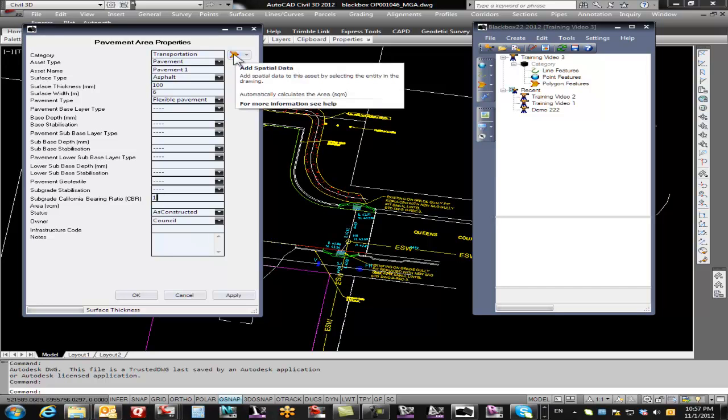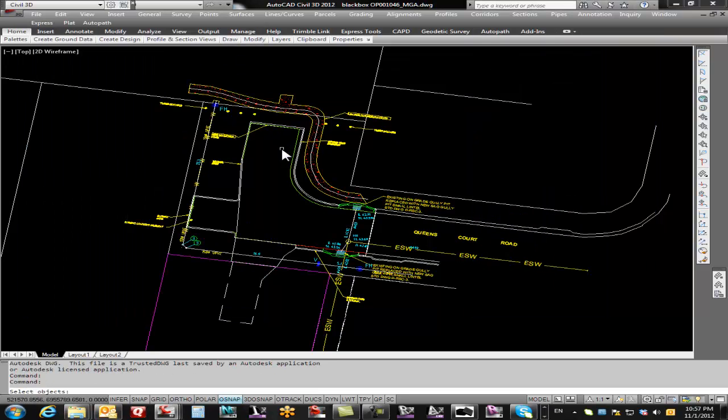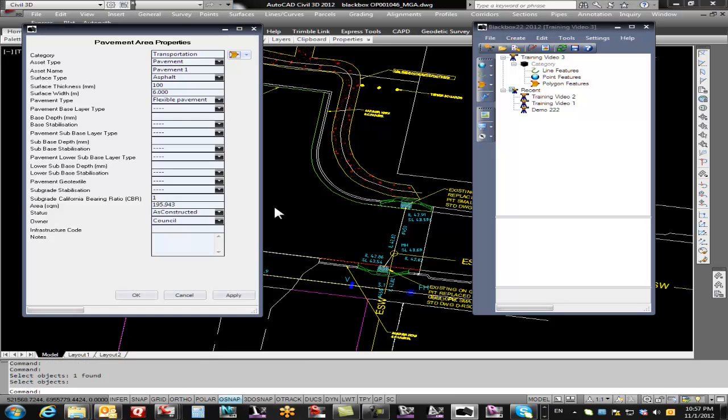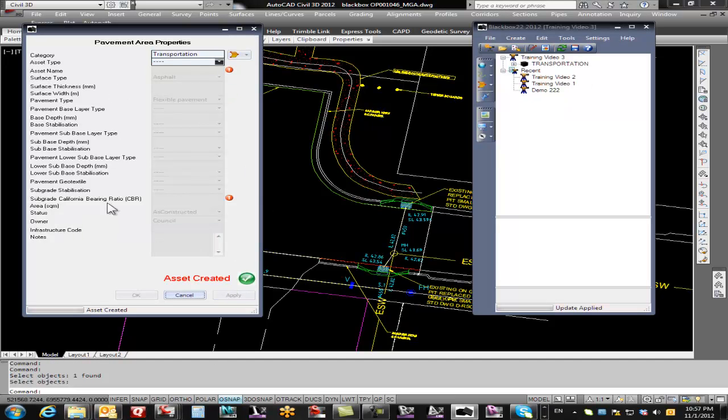All I'm going to do is click on this icon. I'm going to go into the drawing and select this. As you can see, it highlights it all the way around. I'm going to hit apply. And now I've added that asset. So now I've got a transportation category over here, and you can see I've got this little wheel here. It's a pavement. I'm going to go ahead and do another one.